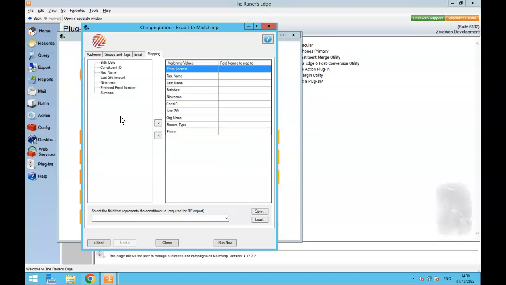Finally, we've got our mapping. So we can see the fields that I've put in the output of my query here, my MailChimp fields that I've set up here, and we simply need to double click to map those across. The email address is mandatory, as is the constituent ID, but all other fields are completely optional unless you've set them up as mandatory in your MailChimp audience.